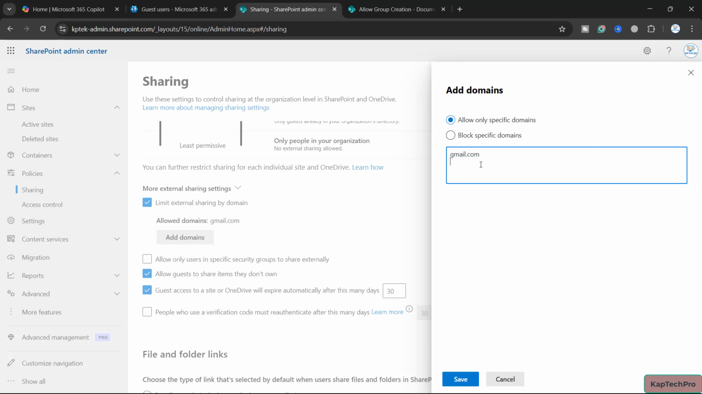So my user will only be able to share the file with gmail.com. If they try to share the file with outlook.com, they will get a prompt and will not be able to share the file with any domain apart from this external domain, gmail.com.